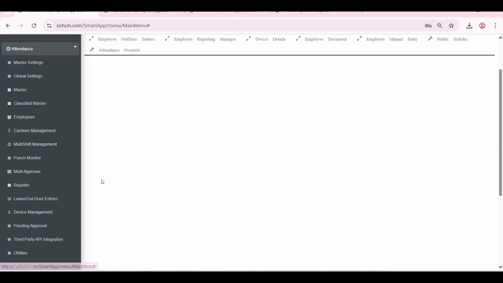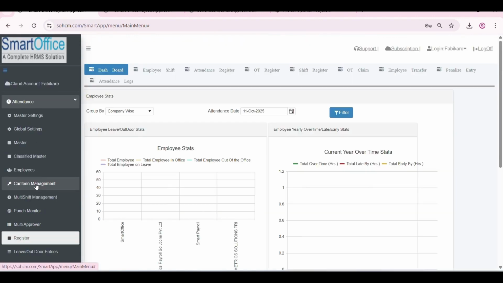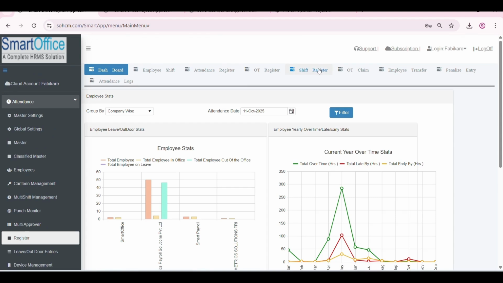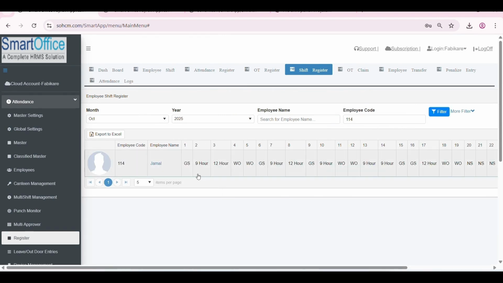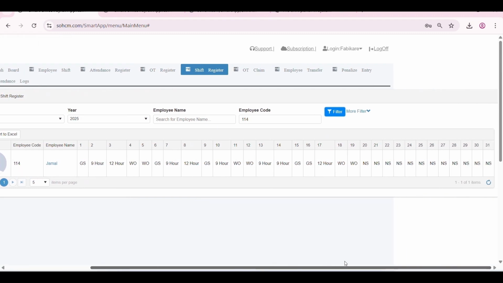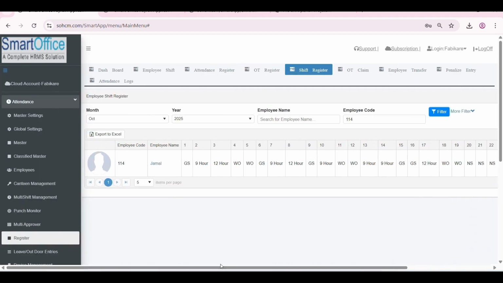To check the employee shift roster, you can go to the Register, Employee Shift Register, and filter by the employee code. Here you can see the employee details with the shift which we have imported. This will be according to the calendar month itself. Now we have seen how to import the shift roster in bulk.